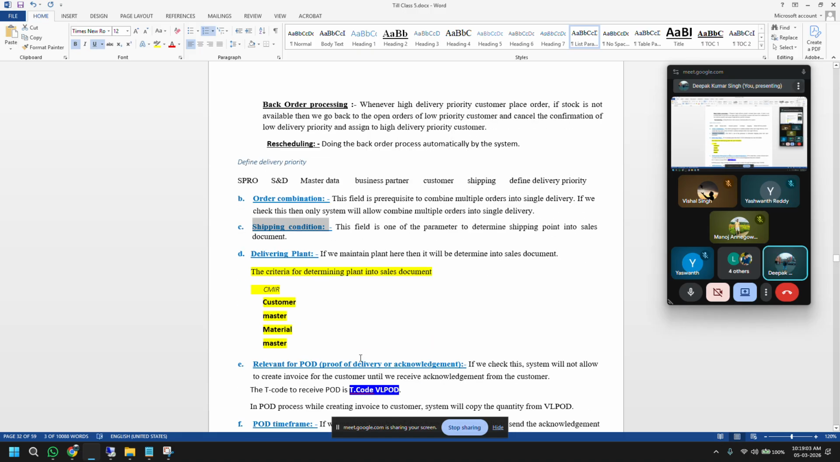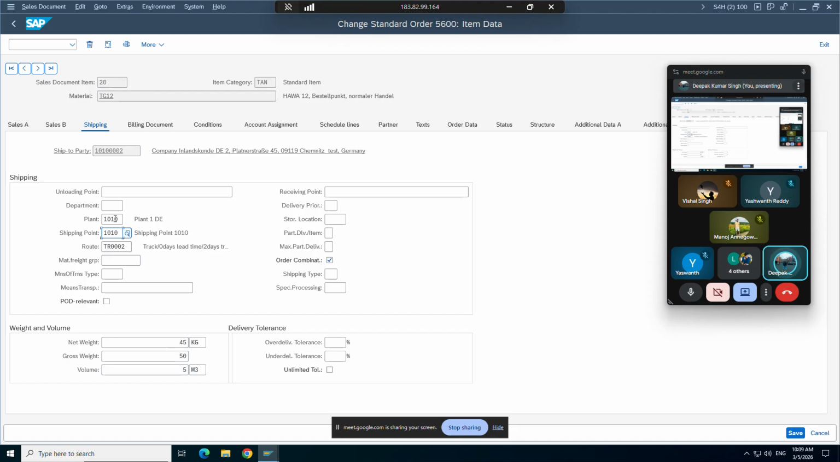Okay. Now another parameter is delivery plant. As I said, when you are placing the order, you can always change this plant for this material. Okay. Let's say the same material is available at multiple plants. Then what will you do? Let's say a customer comes to you and asks for that material, so you will always look for the nearest plant, right?